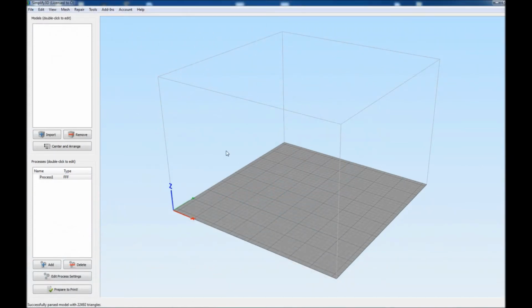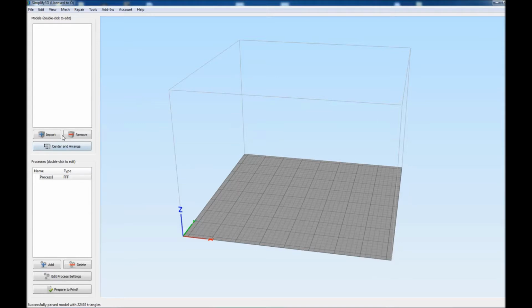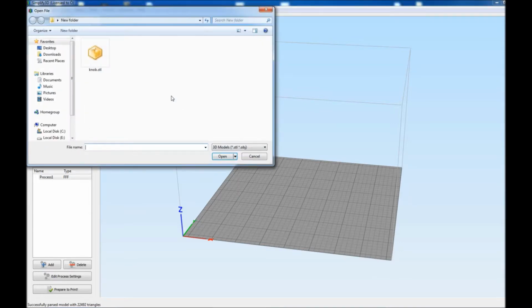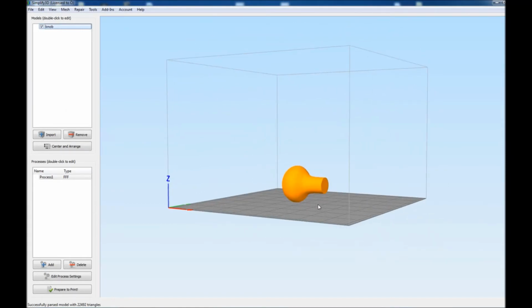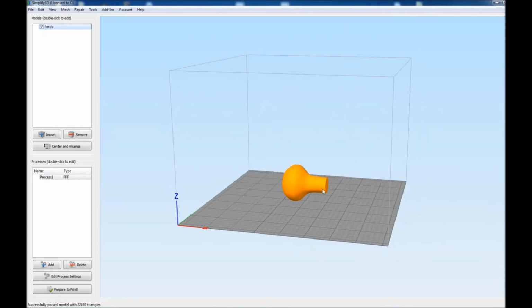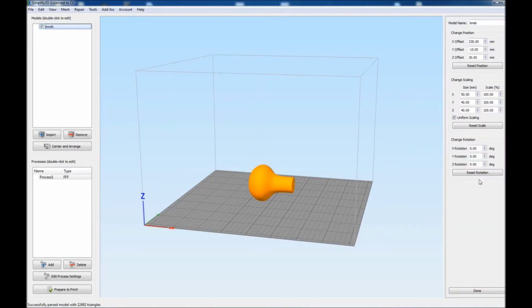So here we are in Simplify 3D. So we just need to now browse to where our model is and double click that, and we bring the model into Simplify 3D. You can see that that's in the orientation of what it was in 123D Design. So we just need to rotate that from its bottom and then get it to sit back up on the build plate.